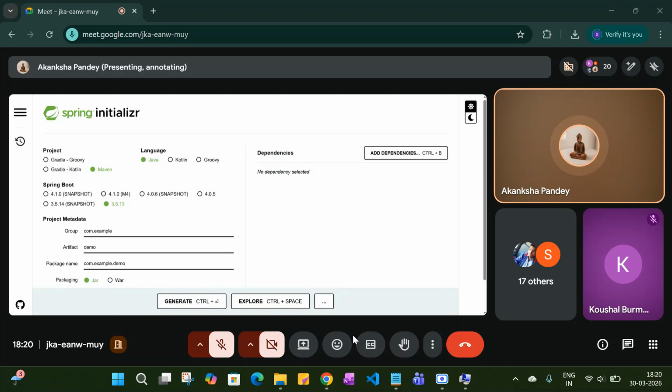It is recommended to go with a stable version only. Whatever versions are given here with the word snapshot, that means these versions are currently under process. Some updates are there, maybe some features can't work with your JDK, and there may be some issues. That's why the recommendation, whenever you are creating a new project, is to always go with a stable version. 3.5.13 we can go, but as I mentioned, if your project requirement is the 3.3 series, you need to go for that.